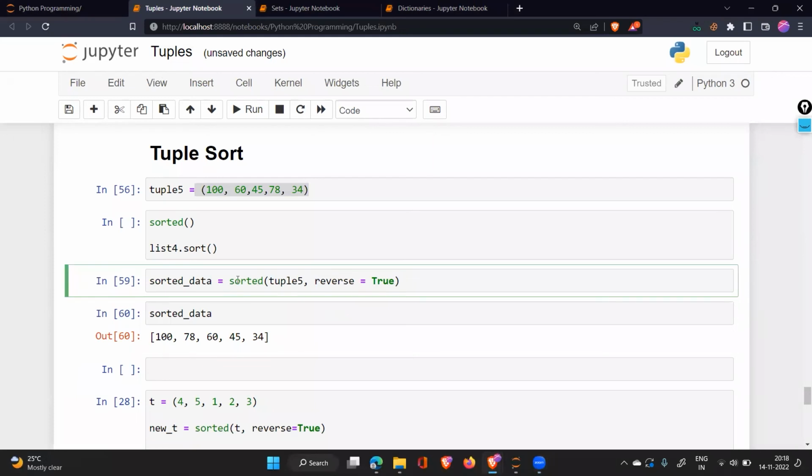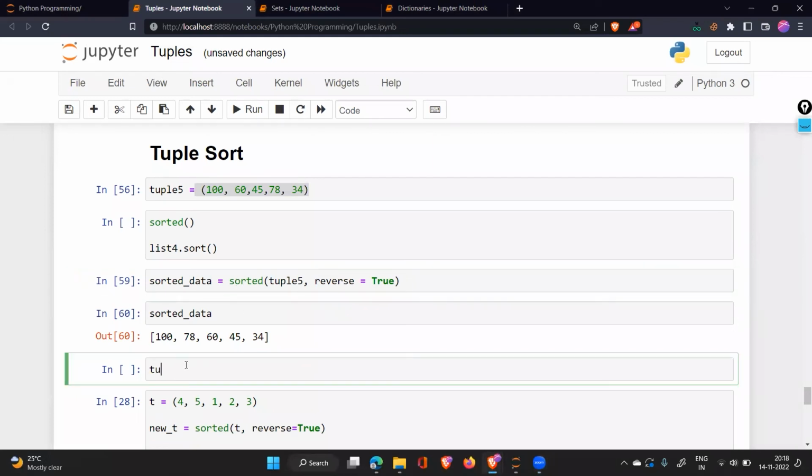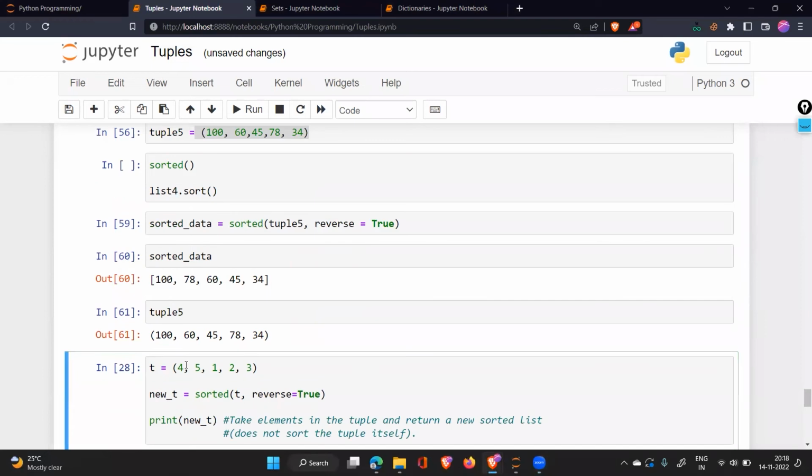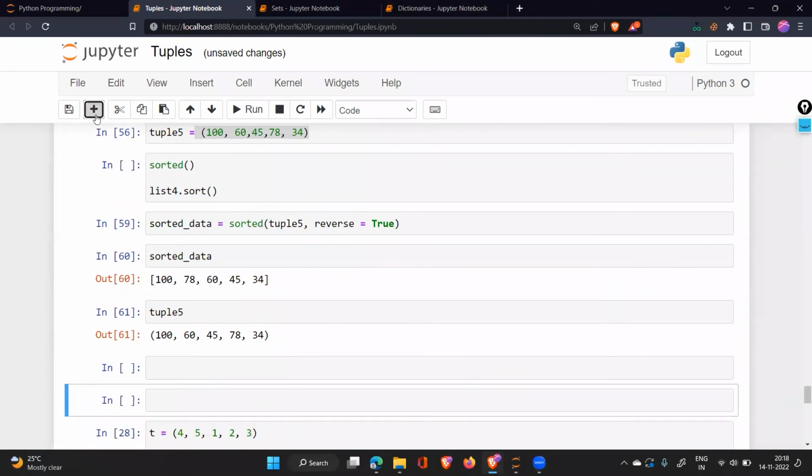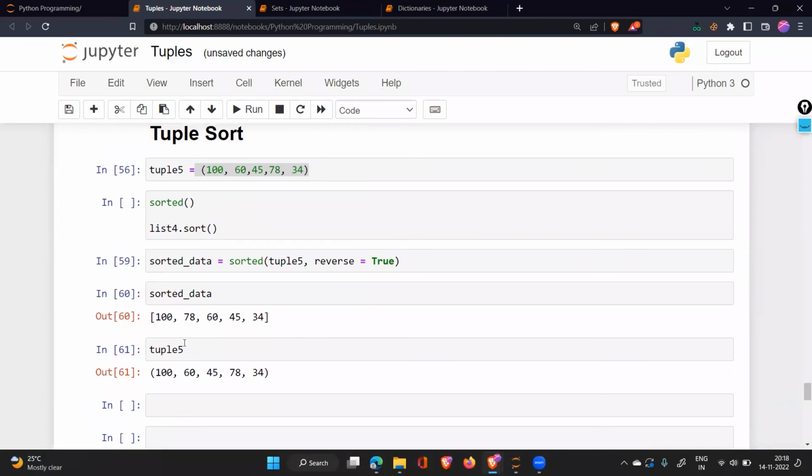So what is essentially this sorted going to do? When we look at this tuple 5, has anything happened to our tuple 5? No, because a tuple can't be changed. So obviously nothing will happen to tuple 5. What sorted has done is take the elements from inside that tuple, all the 5 elements, arrange them in ascending or descending order, and give that inside a list. It will not give us a tuple, it will give a list. That is just the way this thing is created.